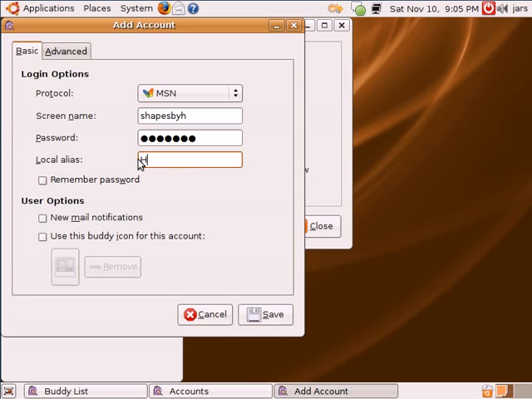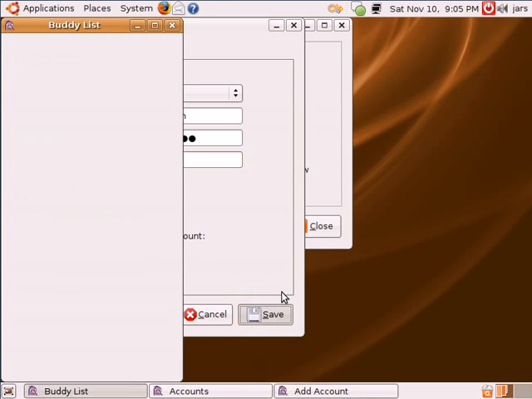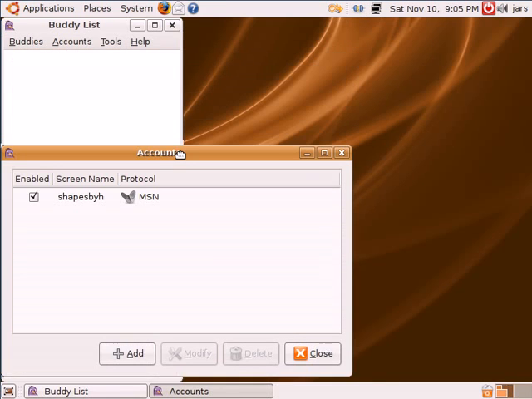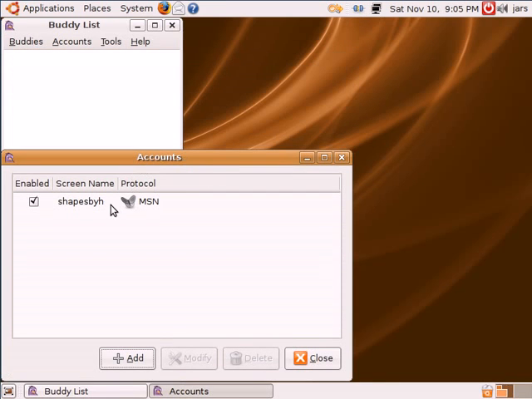You can check this box to remember your password. Under user options, you can choose to be notified of new mail, or you can use a custom buddy icon. When you're finished, press Save. You can see under the Accounts window, the Shapes by H screen name and MSN protocol has been automatically added.